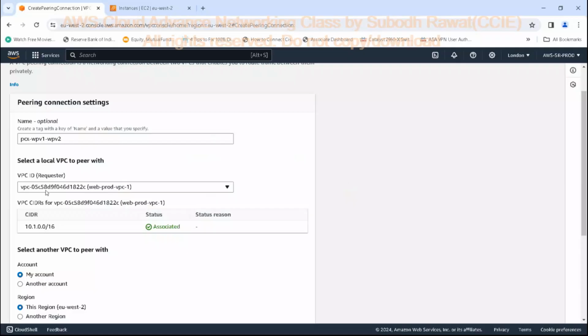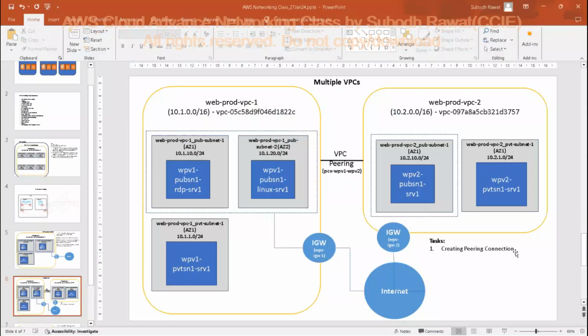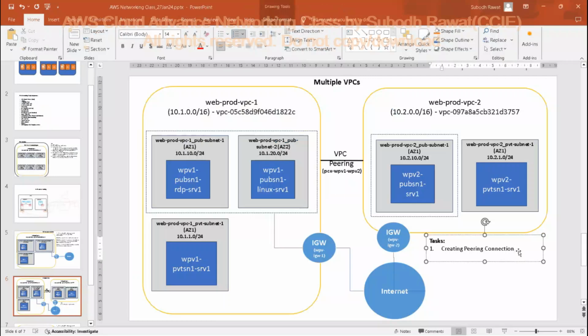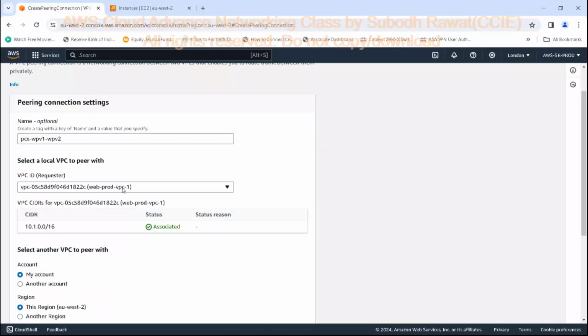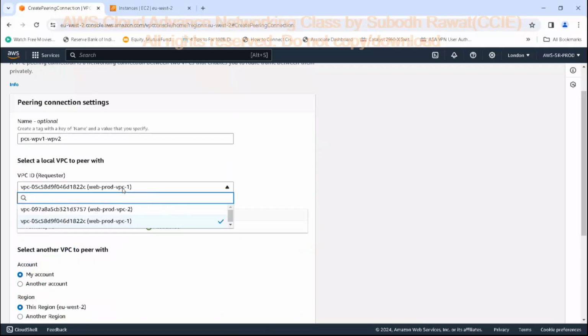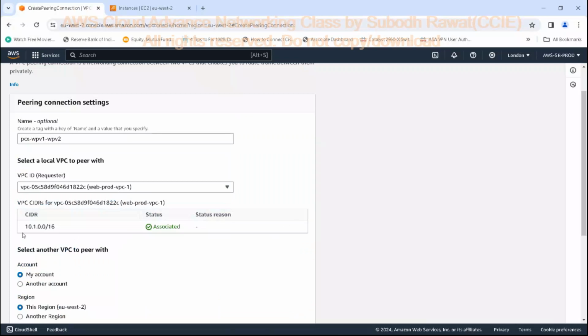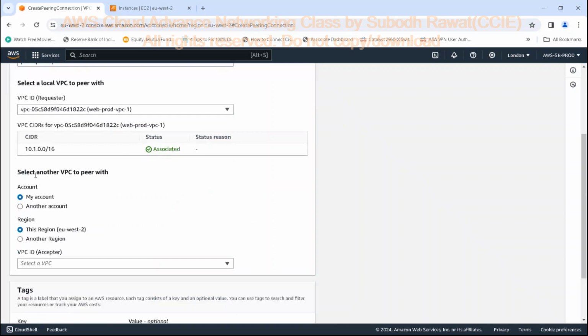Okay. So I'll just write it here. One VPC will be the requester and the other will be the acceptor. Okay, so let's do that. My VPC1 is the requester, and the CIDR attached here is 10.1.0.0/16, correct? Select another VPC to pair with. It is in the same account, right?